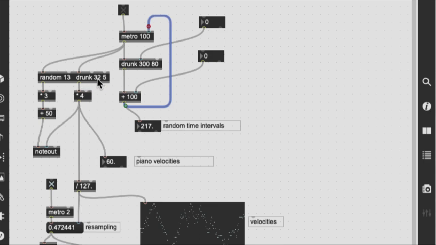And then I have a drunk with somewhat smaller step size than the range. Again, I'm multiplying by 4, so I get a spacing between the values. So you can also do the math here. The maximum value is 31 times 4 is 124. Minimum is 0 times 4 is 0. So actually I get values between 0 and 124. And that becomes the velocity of my note.